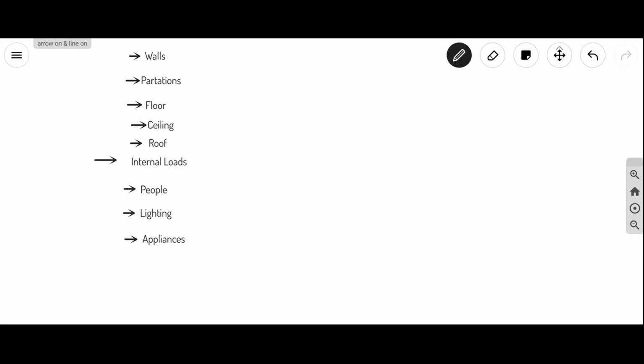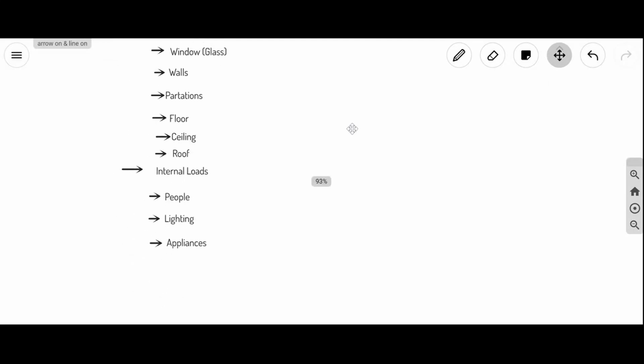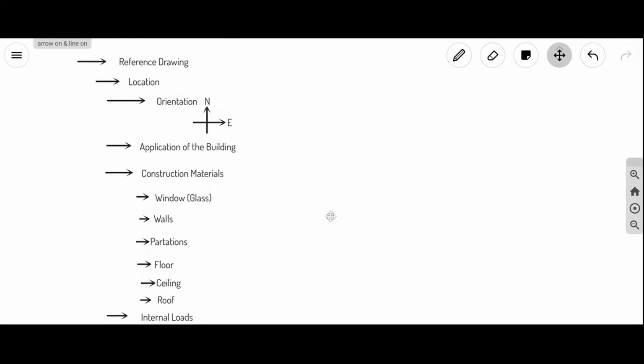Okay, number of people as per NBC codes you will get, or sometimes we'll get from the drawing. So these data should be extracted before starting the load calculations. Before we start the load calculations, we have to extract this data. Okay. So now I'll share with you the drawings as well as the data sheets.